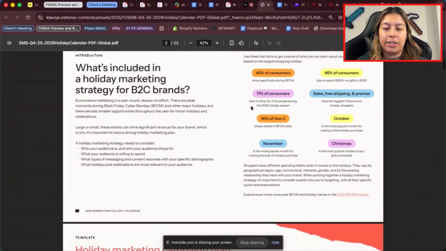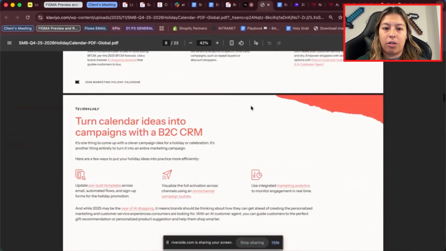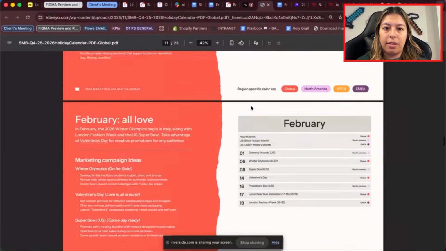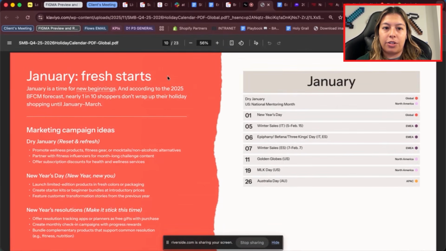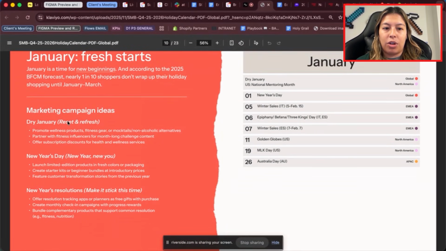This one can show you some angles that you can work with. So for example, if you're talking in January, you can talk about fresh starts. You can talk about dry January. If you have a brand that is supplements or that talks about health and wellness, this can be linked to a subscription discount or just promote your products. Or if you have a mocktail brand, that could work.